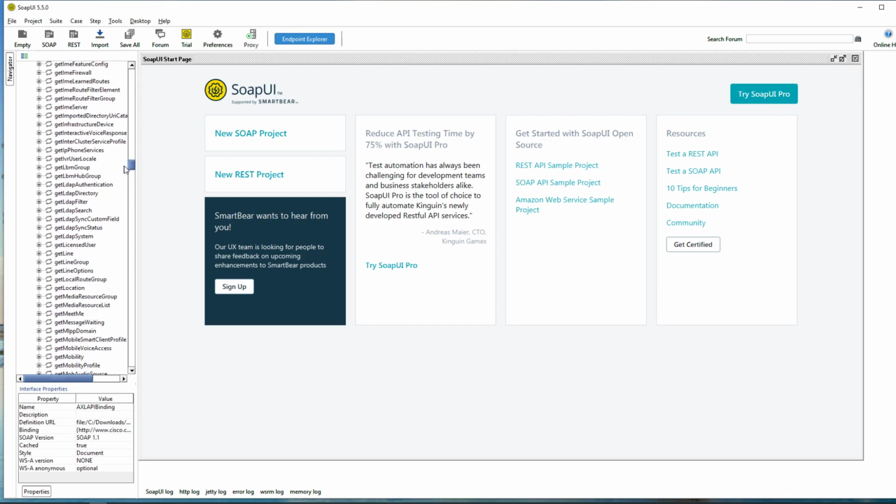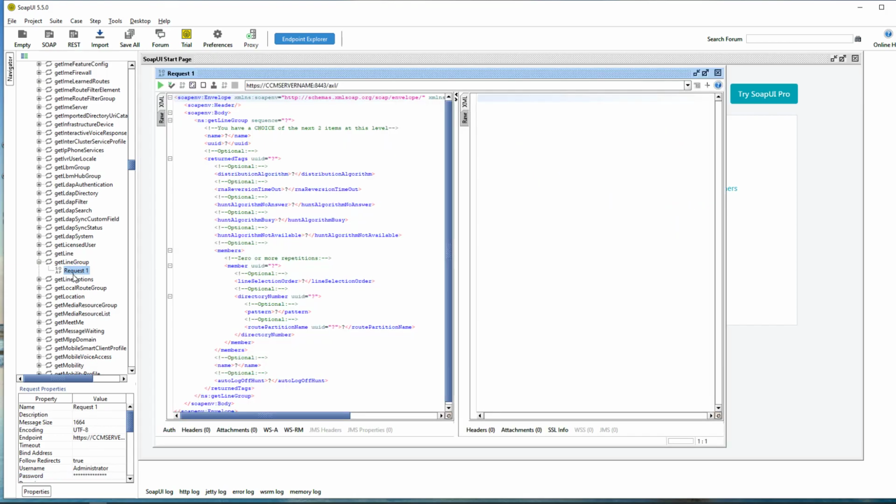Let's have a look at line group. Here we are. So we click on that. There we are. There's a request. So we put the username in here for the call manager. Put the password underneath. Okay. We double click on request, and it constructs everything that's in that schema file. I mean, awesome. So all we've got to do at the top is just put the IP address of the server. Okay.